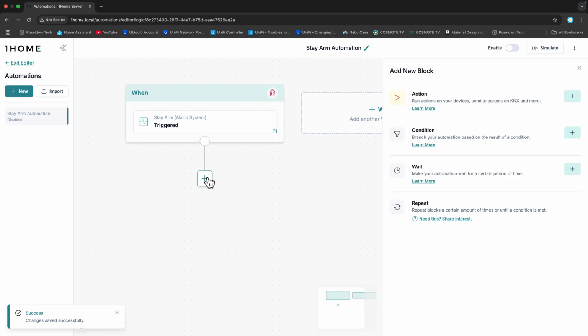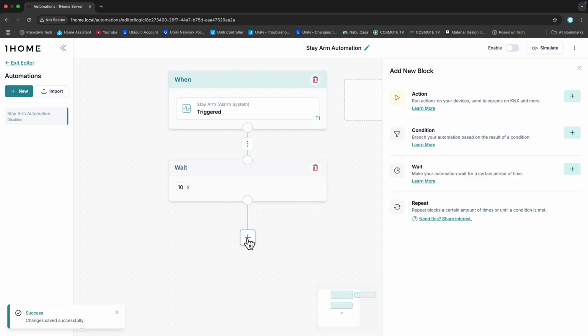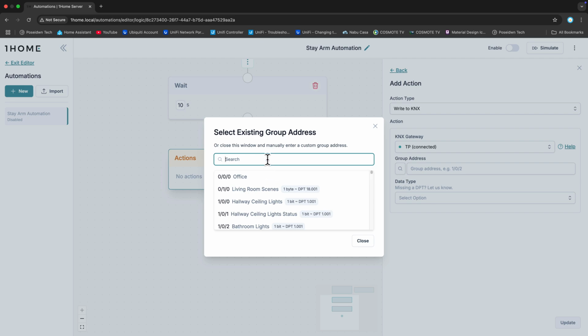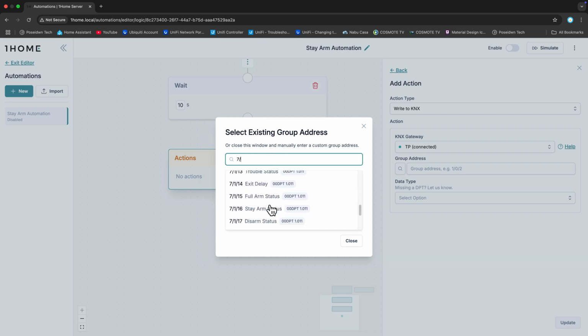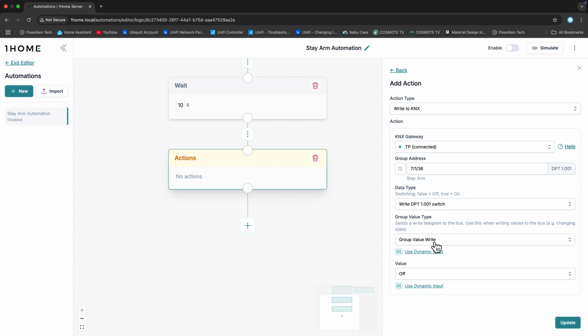Next, I'll click the plus button to add a new block. I need a delay, so I'll select a wait block. I'll set the wait time to 10 seconds and click save. For the final step, I'll add an action block. The action is to write to KNX. I'll select the action to be sent through the twisted pair cable of the server. The group address will be the one assigned to stay arm. The group value type will be set to write and the value will be off. I'll click update and save.